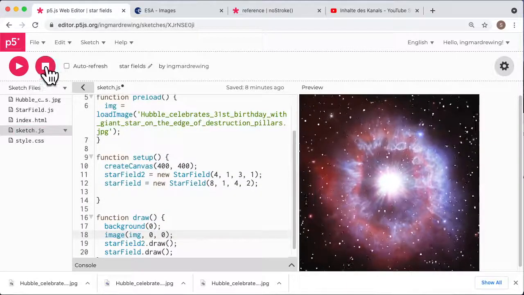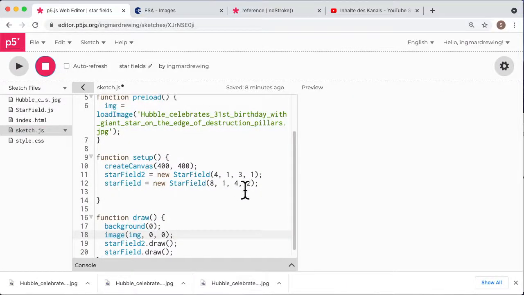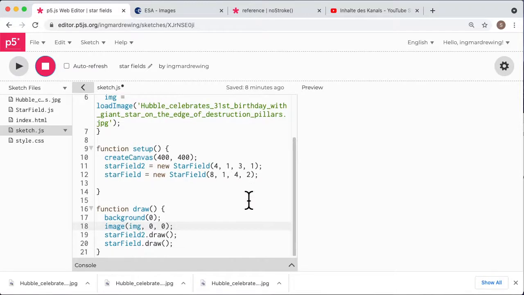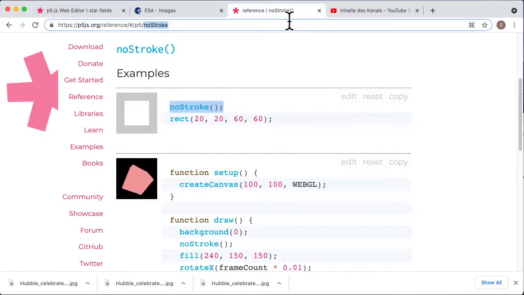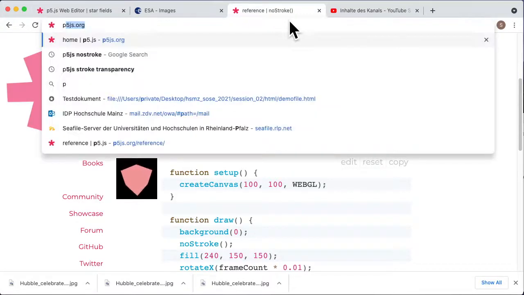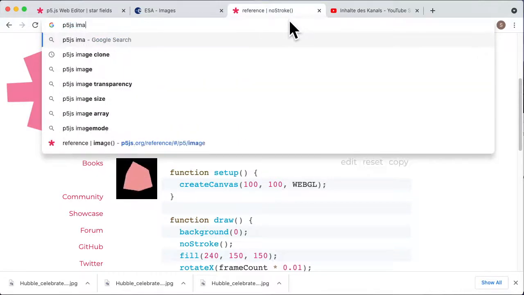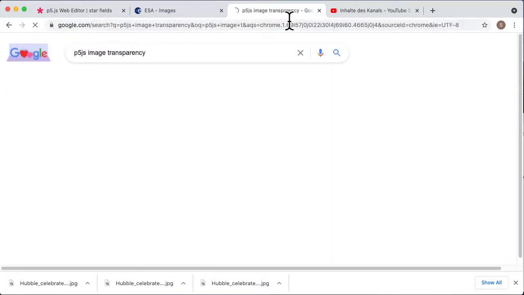Go back to our sketch, stop the animation right now because it's a bit irritating maybe. And we see now here's the image. And then the stars are drawn, and the background, of course, there's the background. Now, how can we do this? Let's have another short Google session, p5.js image transparency.